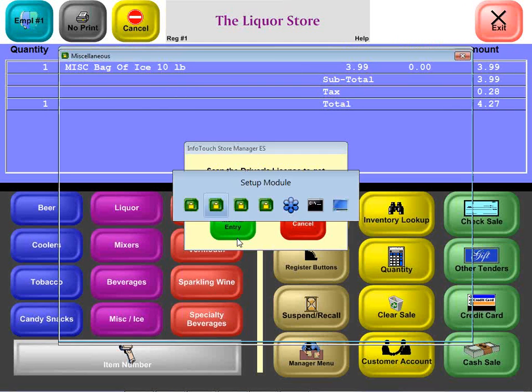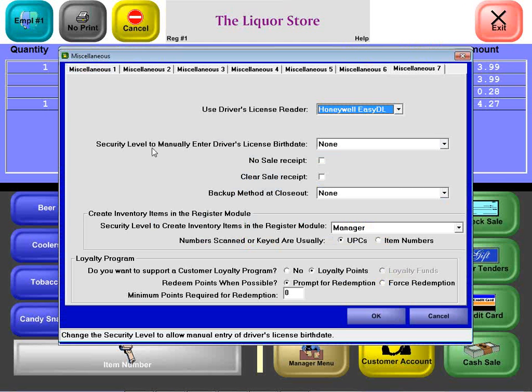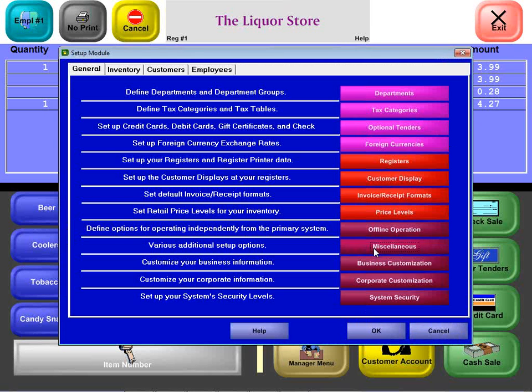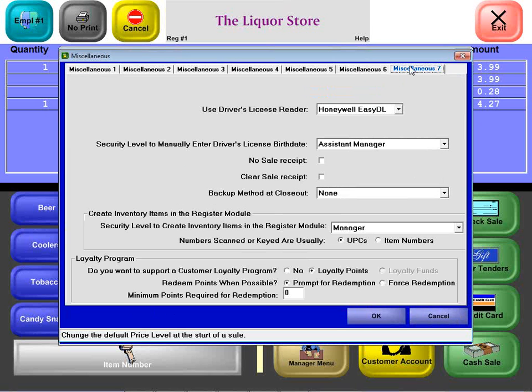Actually, let me go back to setup for just a quick second. I forgot to mention that there is a security level to manually enter a driver's license birth date. And in fact, I believe if we go back into this, it is set for assistant manager. So let's say you're in Arizona and somebody from New Mexico comes along and you can't read their driver's license. You'd still like to sell them some alcohol, but you may not want to leave it wide open for everybody because you're going to have people who are going to want to sell it to their 20-year-old best friends and try and get around it.